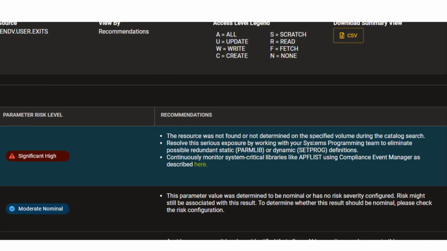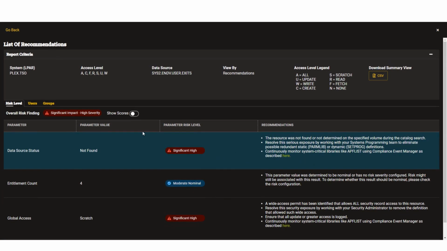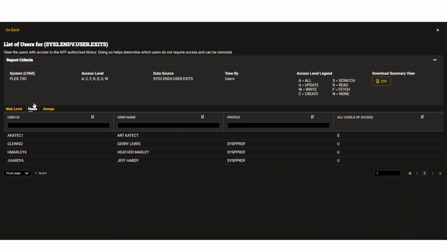Under Recommendations, we see a suggestion for the security admin to work with the system programmer to ensure obsolete definitions are removed and to optionally start monitoring critical library lists like APFLISTs using Compliance Event Manager. The Users tab shows a user ID-centric view of access to the resource, including user IDs, usernames, the group that permitted the access. Here the system is running Top Secret, so the group is by profile, and the specific access level that each user was granted.